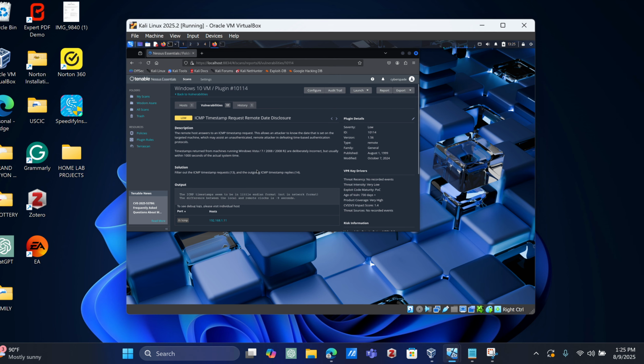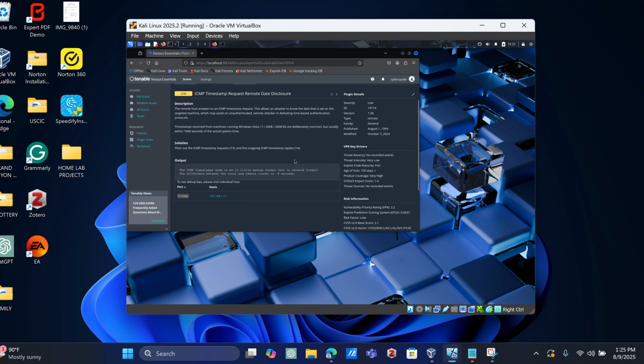Usually when you see something like this, it means there's an update. Usually when you update your computer, everything is going to be okay.